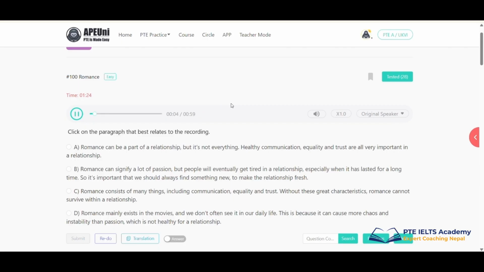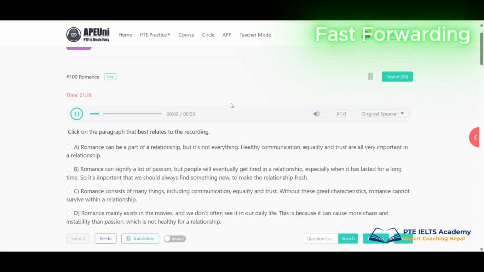I actually want to caution against using the word romance. To me, romance can signify a lot of passion, chaos, instability, like we see in the movies. But this isn't always healthy. Romance can be part of a relationship, but we should make sure that it's not the definitive part.